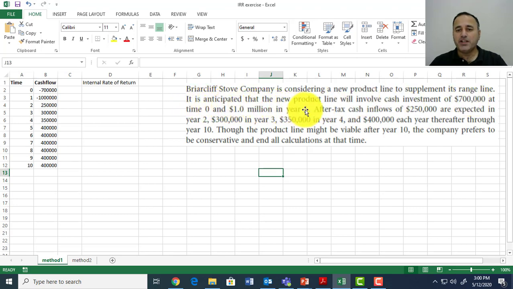It is anticipated that the new product line will involve a cash investment of $700,000 at time 0 and $1 million in year 1. So 2 investment outflows: at 0, $700,000, and then in year number 1, $1 million. After-tax inflows of 250,000 are expected in year 2, 300,000 in year 3, 350,000 in year 4, and 400,000 each year thereafter through year number 10.